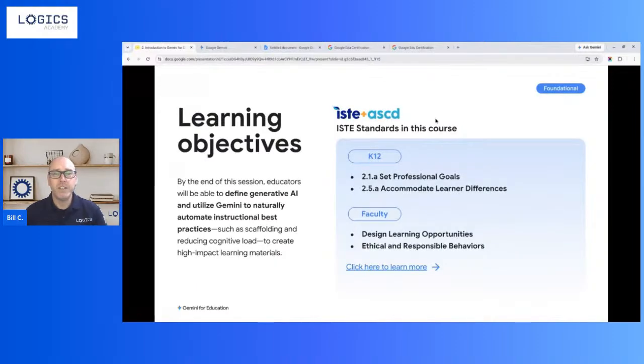And so again, today's learning objectives, we're narrowing down on utilizing Gemini to naturally automate instructional best practices. So you can see the ISTE standards that we are connecting with. We're going to set some professional goals. We're going to look at accommodating learner differences. And then together, whether you're in a faculty or a K-12 role, what does it mean to design learning opportunities in an ethical and responsible way?